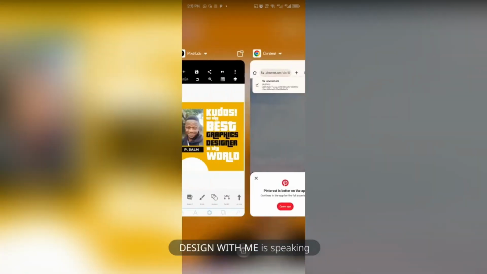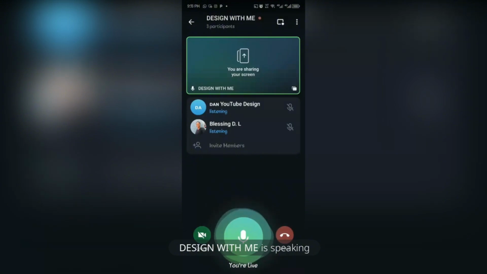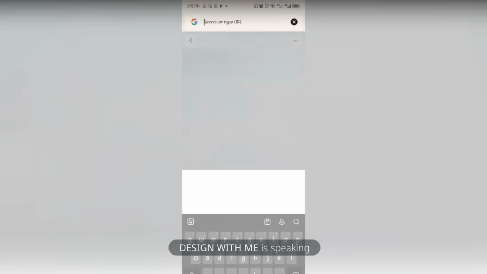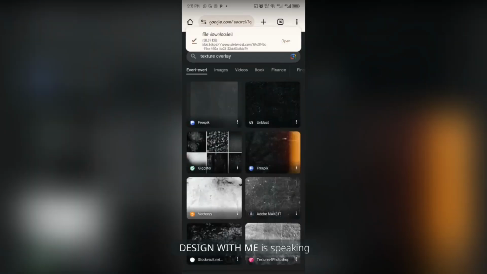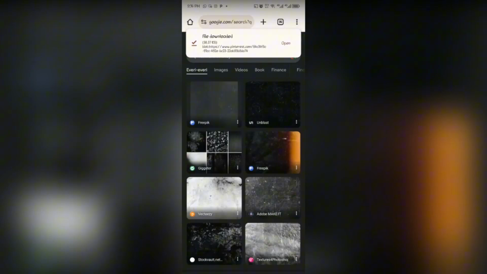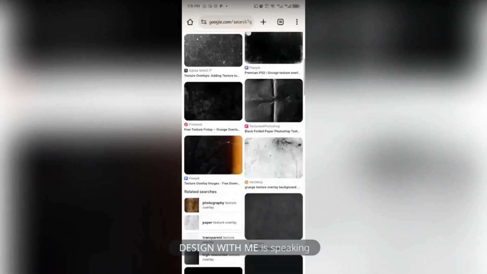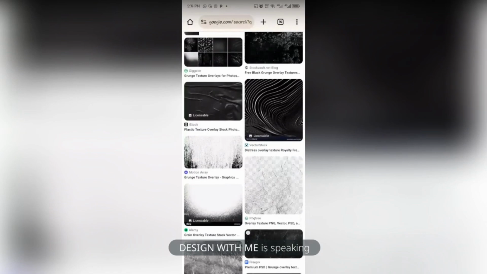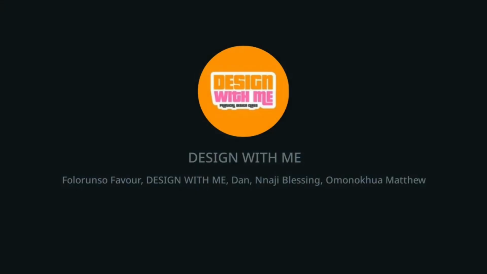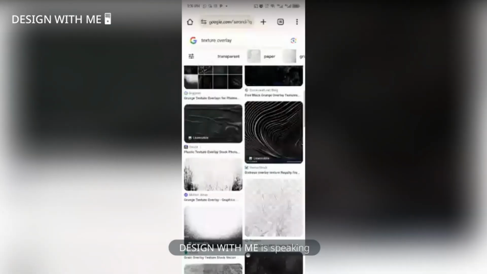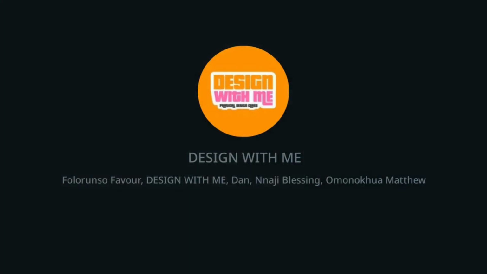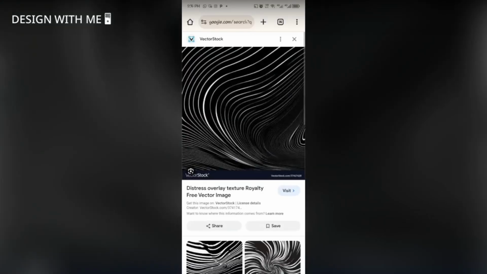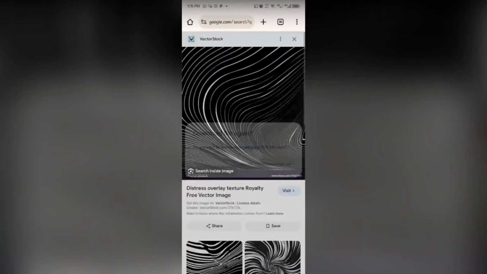Okay. Then let's just add a texture overlay. Texture overlay, it's going to be a long one actually. So texture overlay. Let me see how I can incorporate this texture. Okay. Sorry. Let's just do something then.